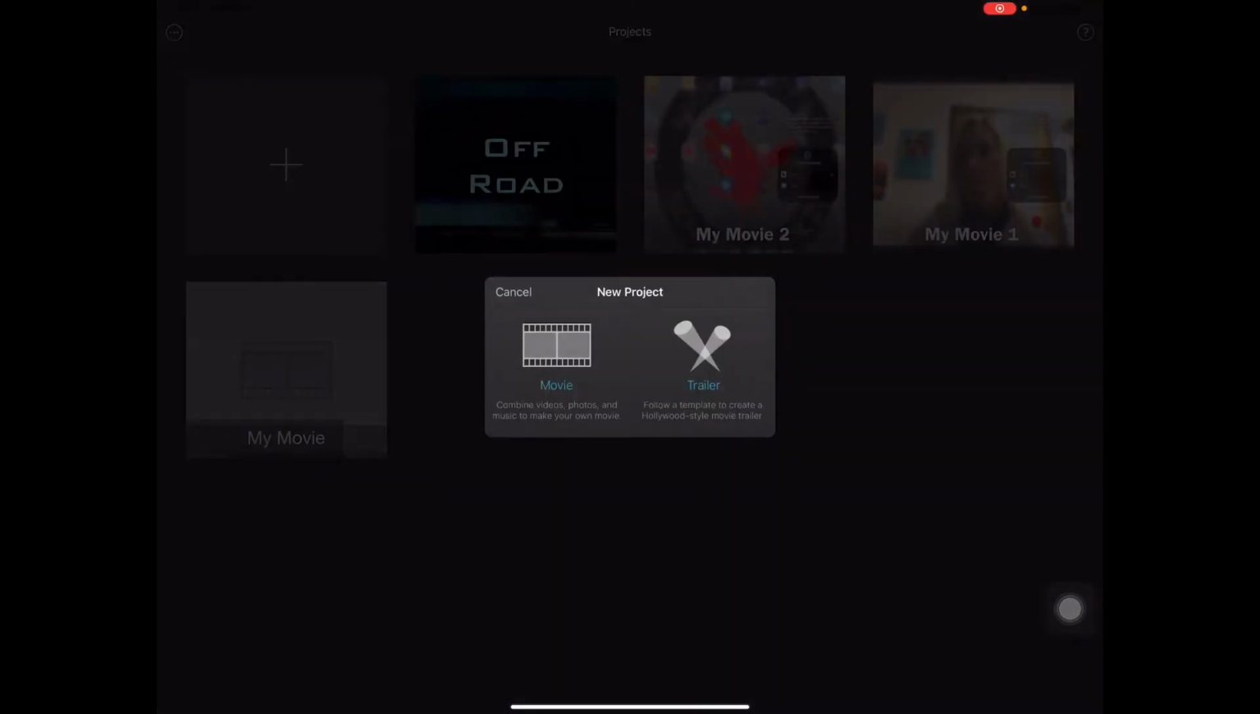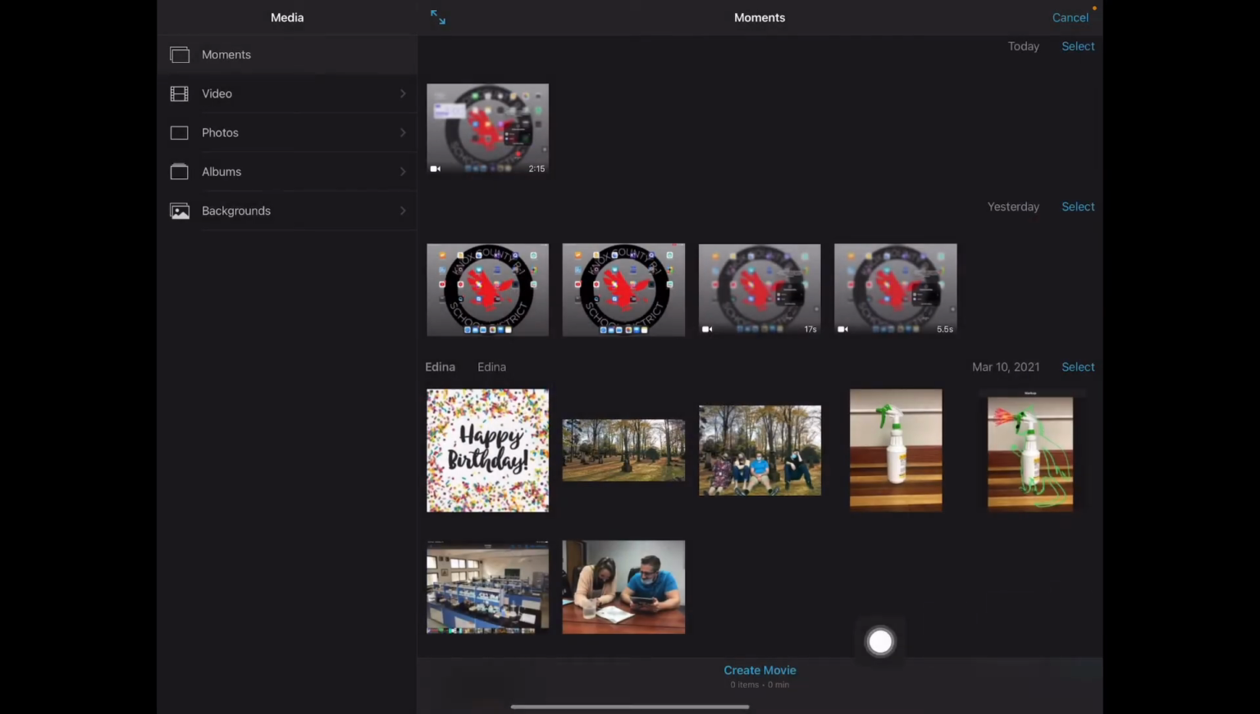The other option is a movie. So the movie, they have to create everything. It will take a lot longer to produce a movie, and they have to pull everything in. So there's nothing that's already scripted or created for them. So they'll click the movie and then just hit create at the bottom.